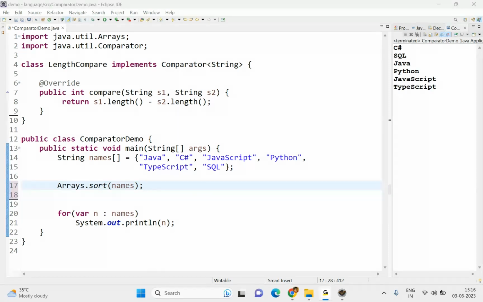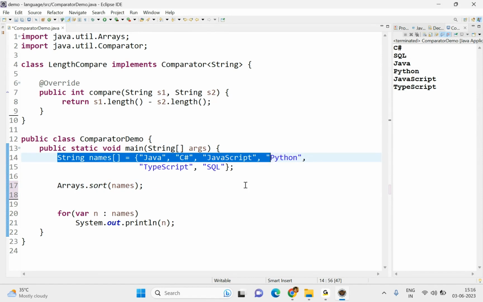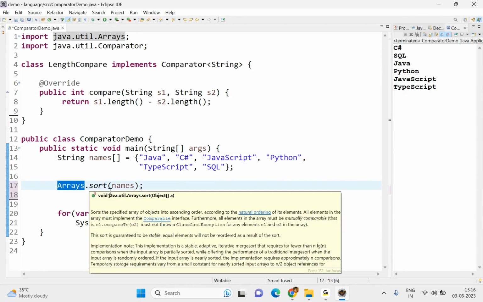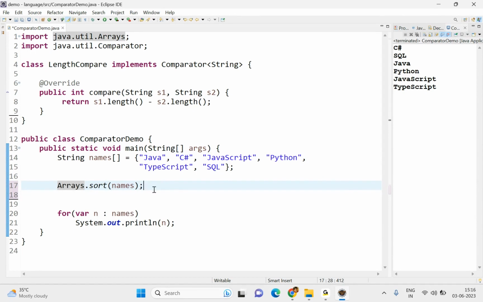Hi, in this video, I explain how to use Comparator, which is an interface we use to customize the comparison of objects. Let's look at this example. We have a set of strings and we want to sort them. Yes, we can do that. And all that we need to do is use Arrays.sort, and it takes an array and sorts it.